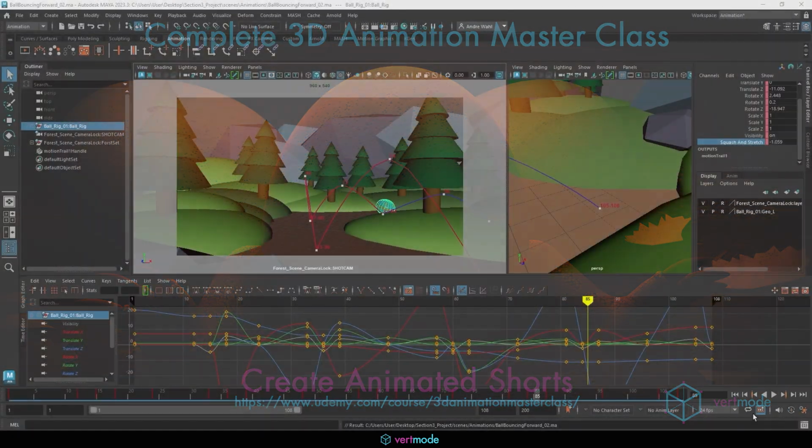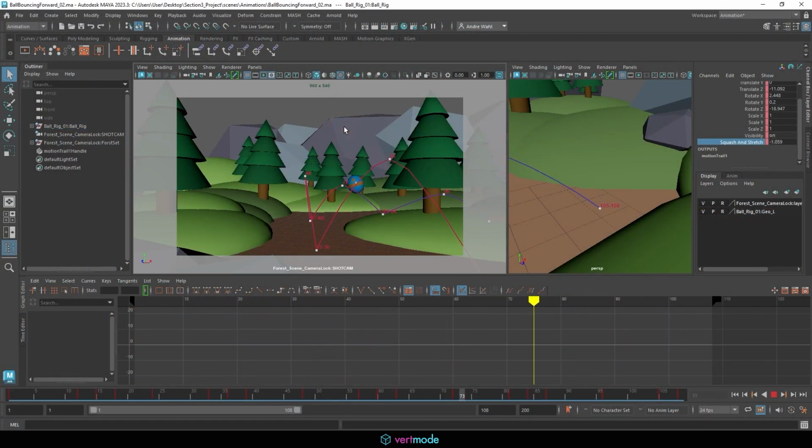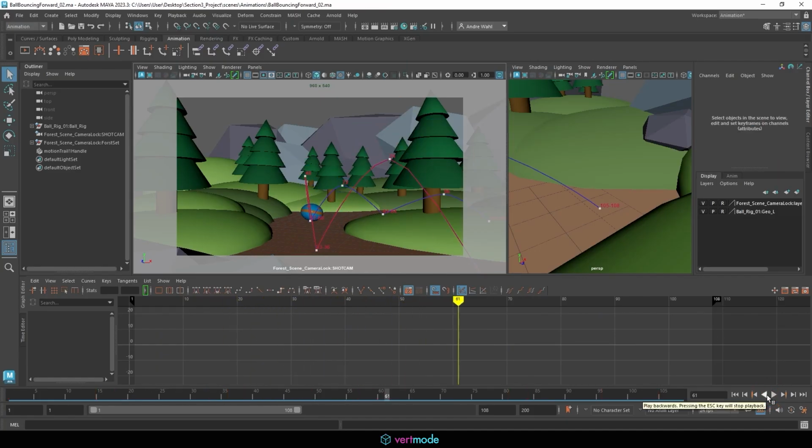All right, so now that we have our animation well underway here, we have those extremes and key poses blocked in, we have our breakdowns blocked in. What we're ready to do is start coming in here and doing some graph editor work. So what are we looking for when we're working with the graph editor?